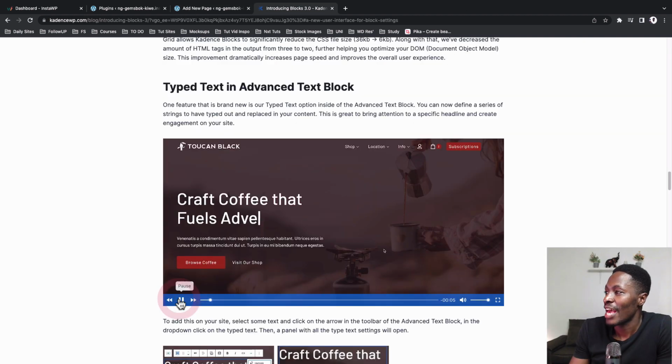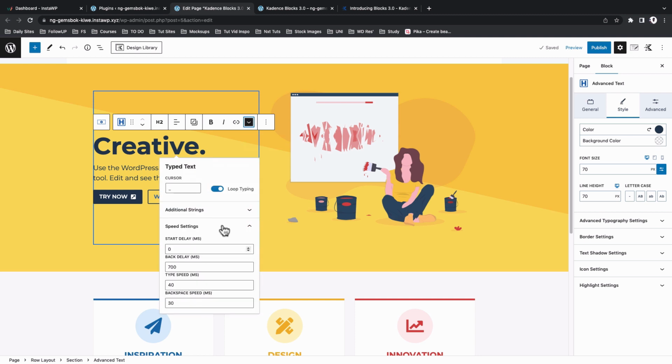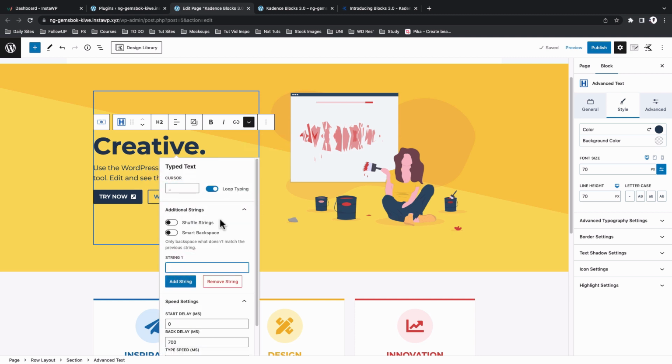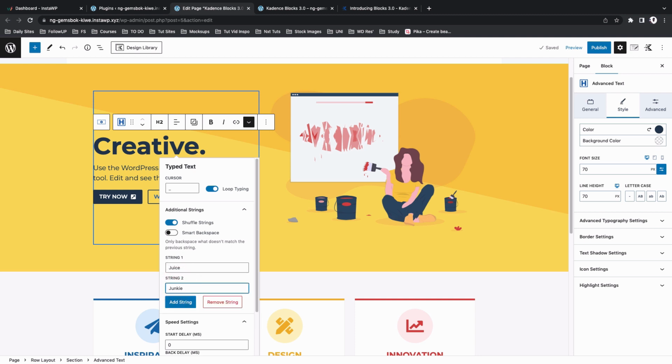The other one is the typed text in the advanced text block. So if you have that advanced text block, you can actually go ahead and use the typed text feature, which has just been added in the 3.0 update. I see this is under the advanced option of the advanced heading widget.